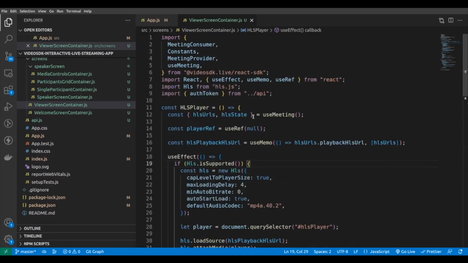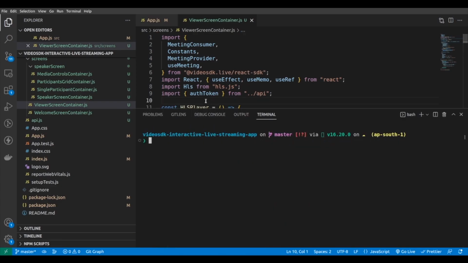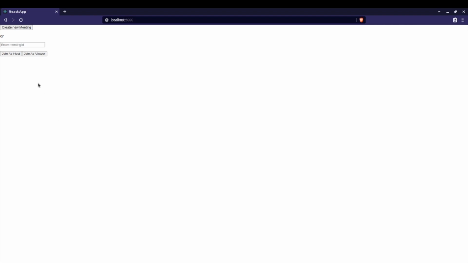So our app is completed. We will start testing our application. So npm run start. Our application is running successfully. So I will test it and create a new meeting. As you can see, our meeting ID is created.